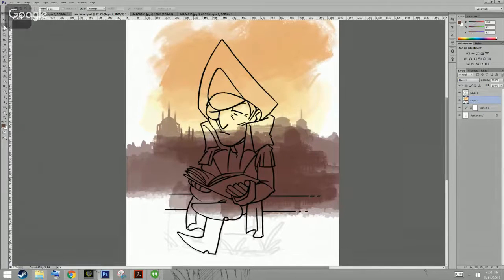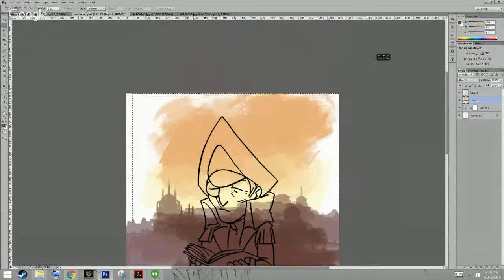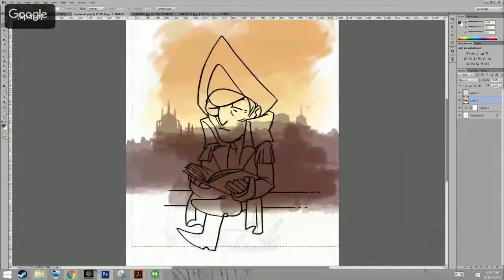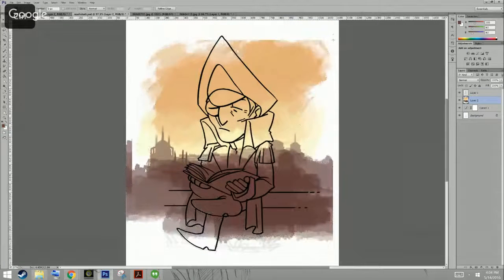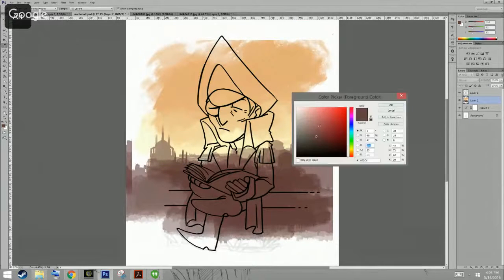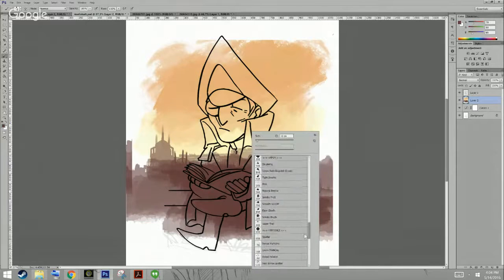So I'm actually going to move this down a little bit and change the perspective so I don't have to bother with that background. And then I can just take some shrubbery over the back there, and I'm just going to kind of do a shadow.